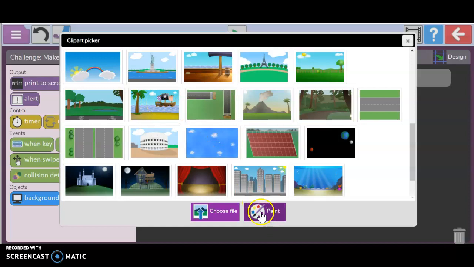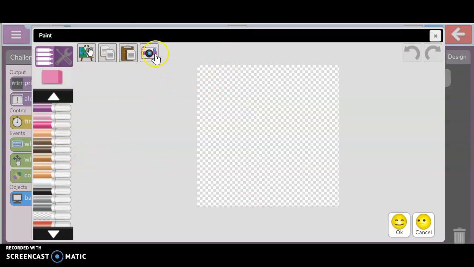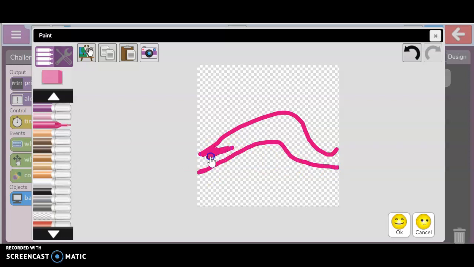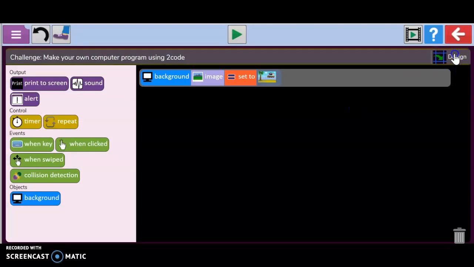But if you are feeling adventurous, you can even paint your own background. You can take a photo or you can just paint your own background over here as well. So then you are going to design your own background. So let's say I feel like a pink river in my story. I can do that, but I'm not going to do that for today. And you can also choose a file. So if you've got pictures, you can also use them for your program or for your game. I'm going to use the pirate image.